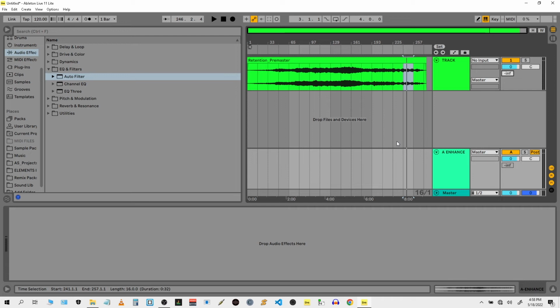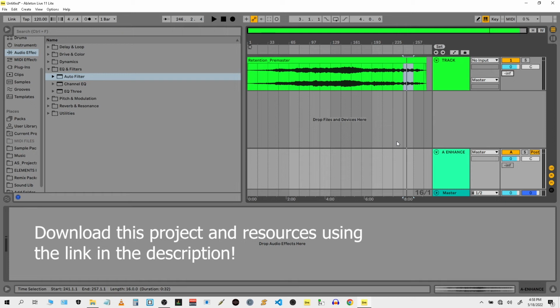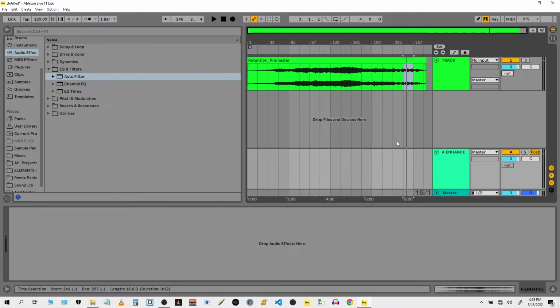All right, check it out. This is a quick hack to enhance your track post the mixdown process. So for example, let's say that you have mixed down your track and rendered it out. However, you find that it lacks some depth and the energy is not up to the mark.